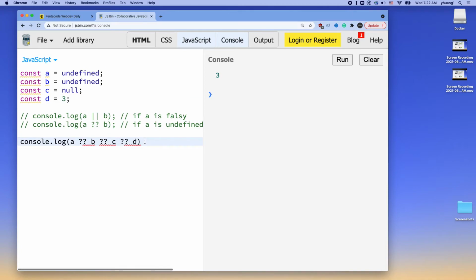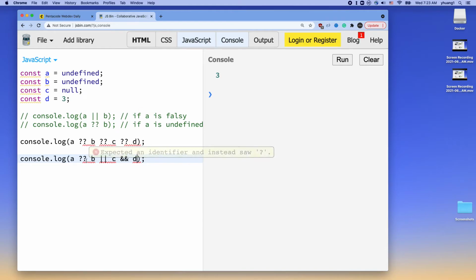Now, there's one caveat, is that you cannot use Nullish Coalescence together with the OR statement or the AND statement. So doing this, B or C and D, that's illegal. You cannot combine Nullish Coalescence with the OR statement or the AND statement. The best way to get around it is to add parentheses to it. Then it'll be legal, because you cannot put them on the same level of evaluation. So I hope you understand that.